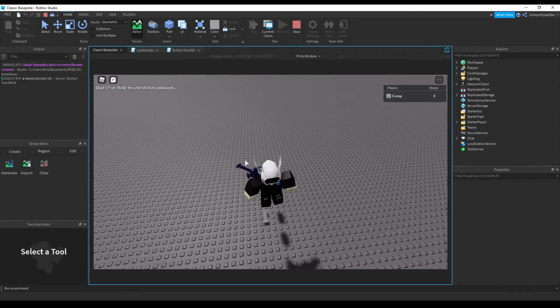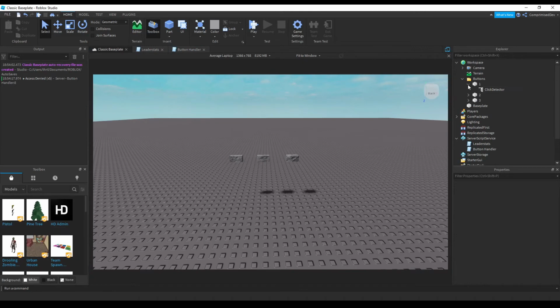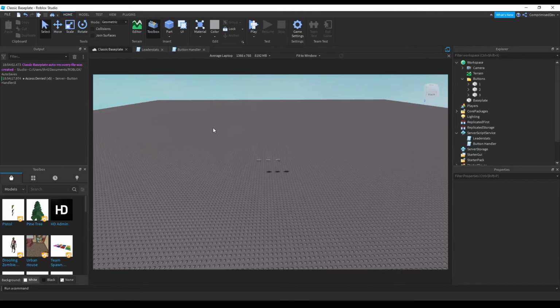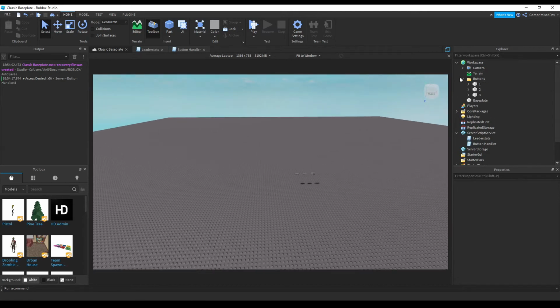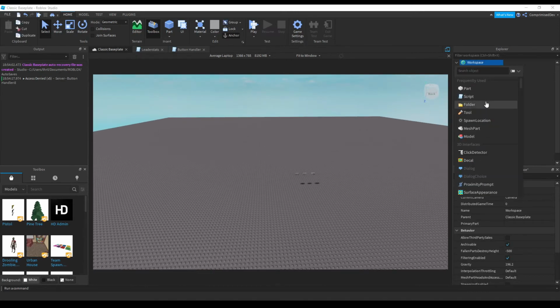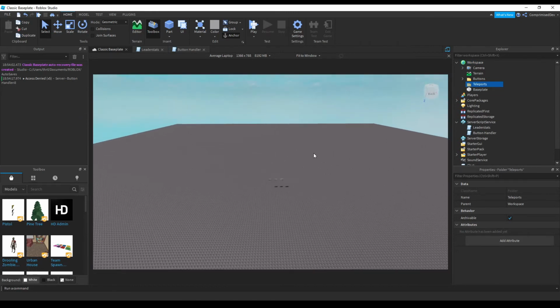So now I'm gonna continue the script, and I'm actually gonna add something because I feel like you guys might want to know how to make people teleport. So next, I'm just gonna make another folder. I'm gonna call it teleports. So like you want them to teleport to their corresponding stage.